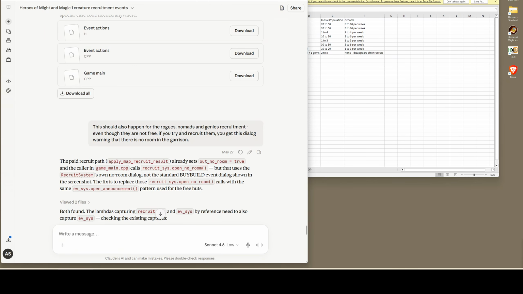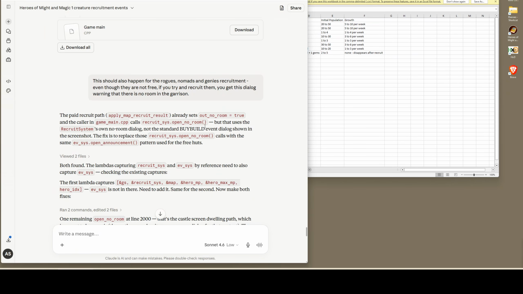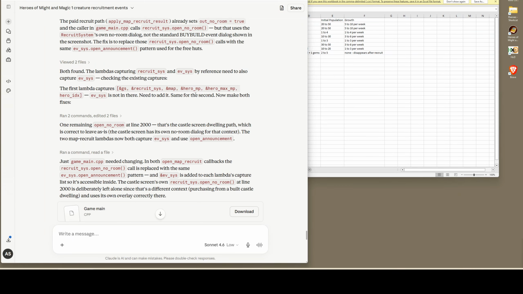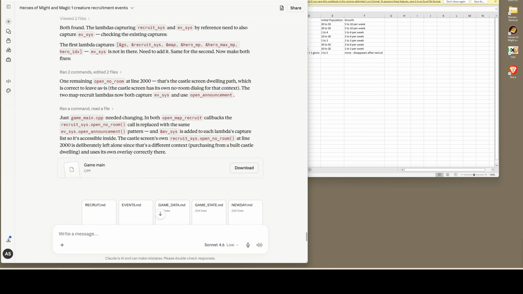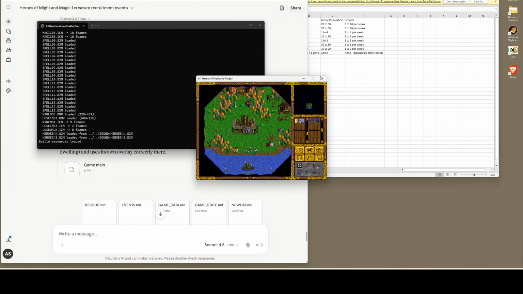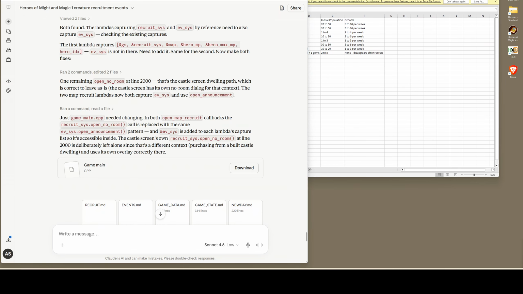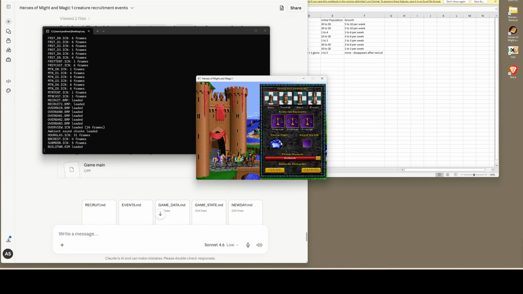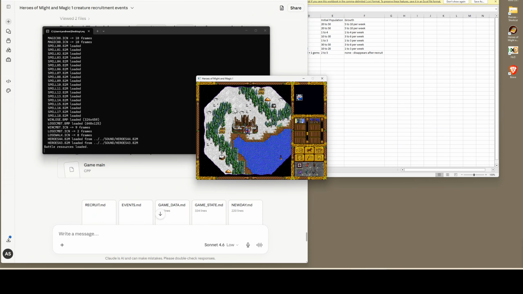And then I also want it to happen for rogues, nomads, and genies, even though they're not free. And we have some of these values. So let me just test the recruit structure here. Oh shoot, that's not the right one. What we wanted for this was actually, let's go to Badlands, and we can start to test some of this.